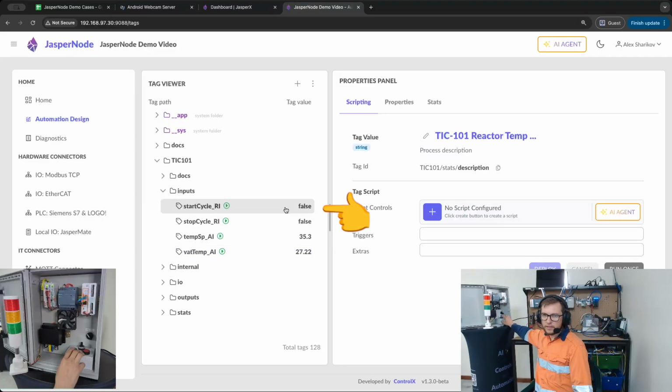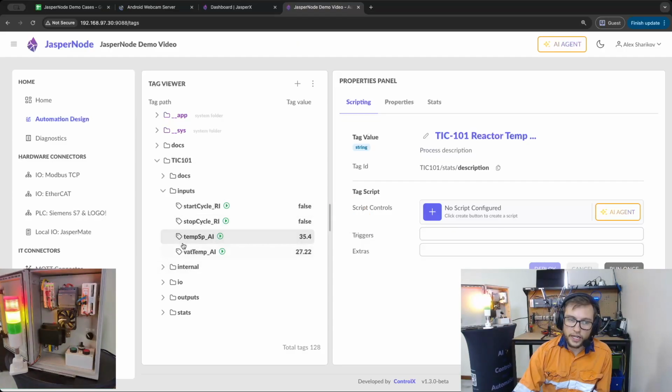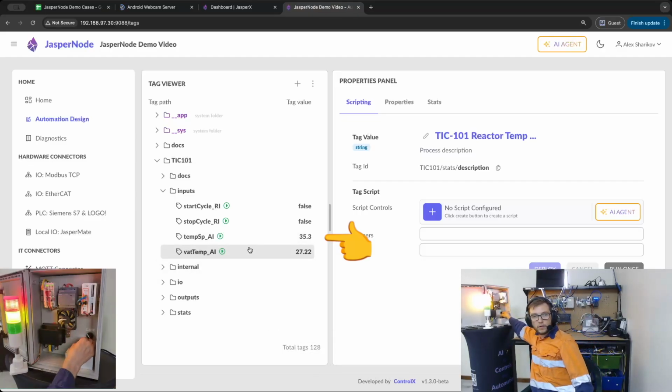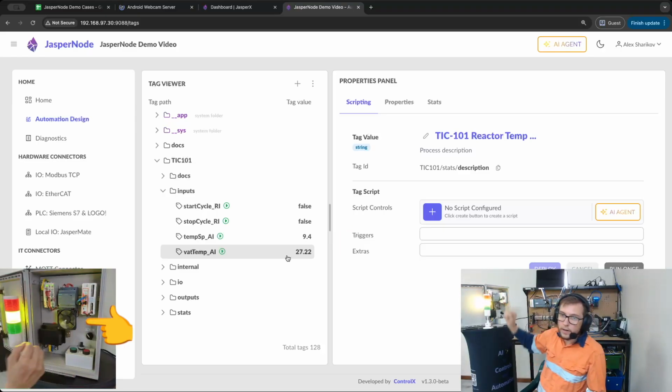Let's press start. Now let's change the input value to see the heater will be off. We can see the fan started also.